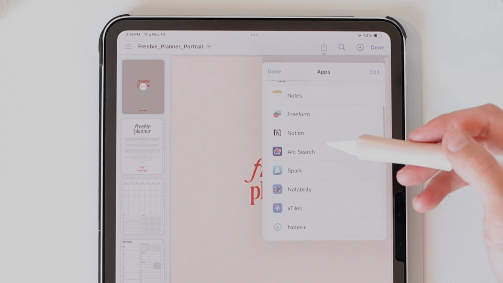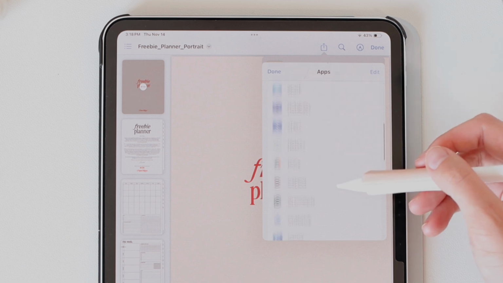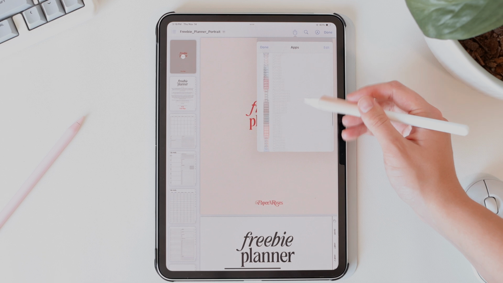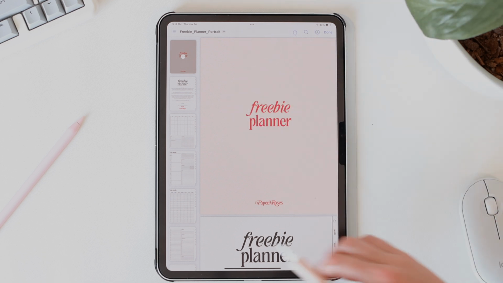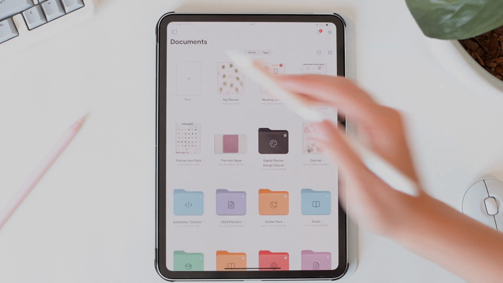So for instance, you can go here to Notability. I can go directly into GoodNotes. Here we have Colornote, Noteshelf, Notewise, Zinnia, all those apps. You will see they all support this function of just sharing it, and then it will be imported into the app.